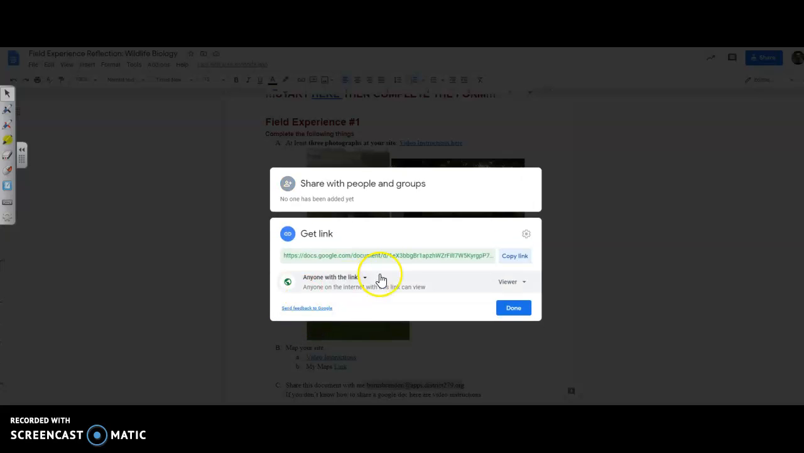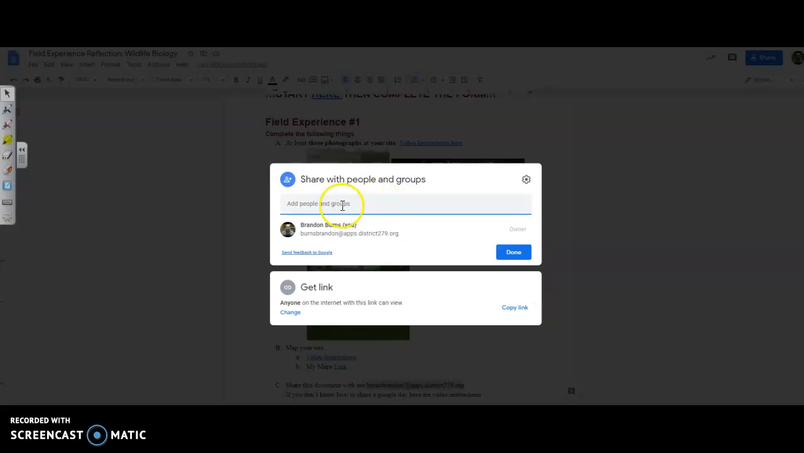Alternatively, you can go up here and open the change the share settings, right? So click on change and do it so the link can be seen by anybody and do it that way. But for this assignment, I want you to share it with me directly so that I'm able to interact with the document.